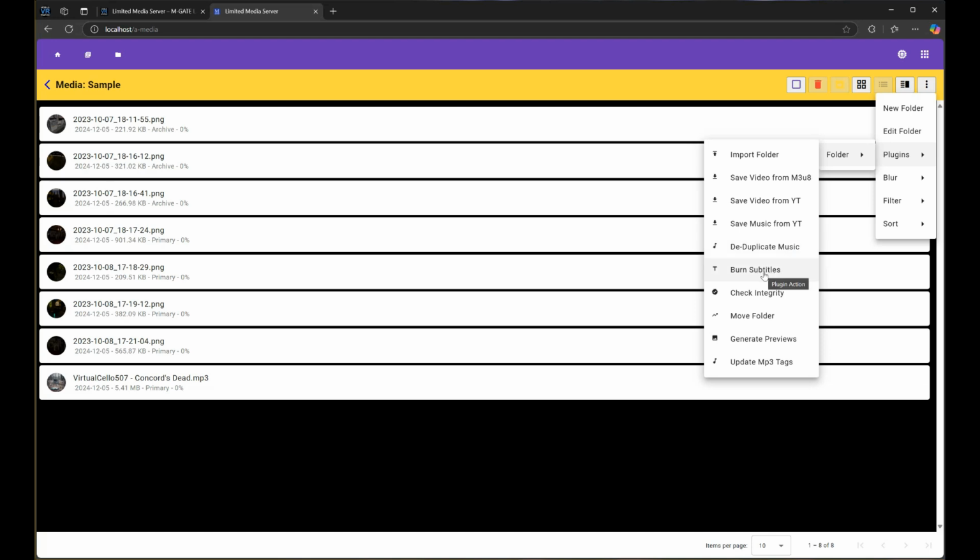You can use burn subtitles, and this is a nice little feature that will basically let you, if you had MP4 files and SRT or VTT files in the same folder, match up the VTT or SRT files with the video, reburn, and then basically burn the subtitles into the content and save it as a new file.